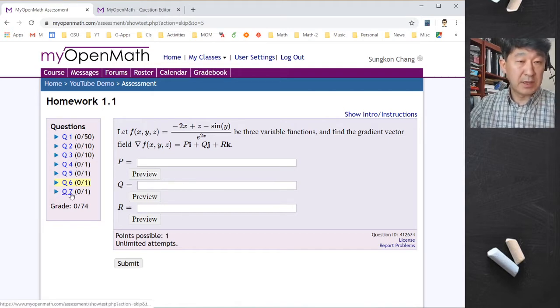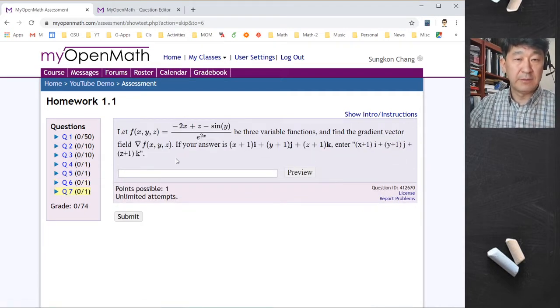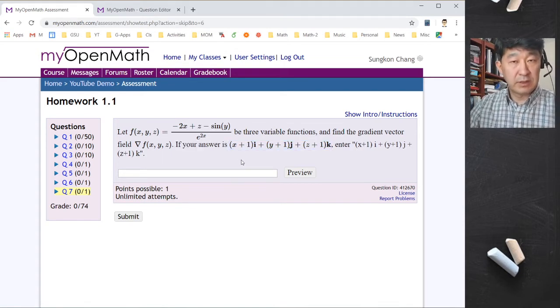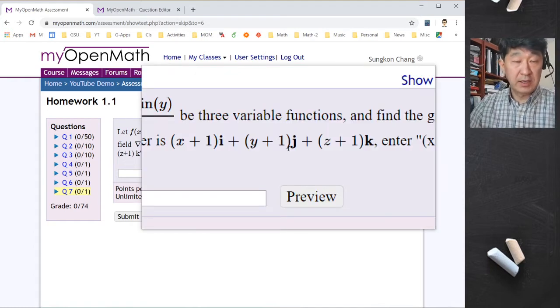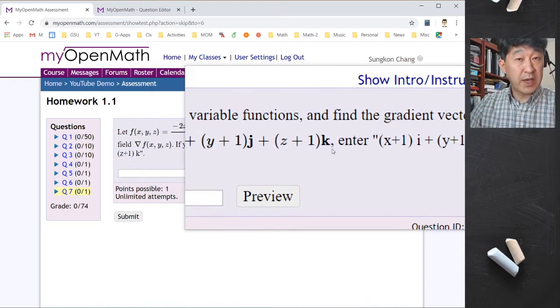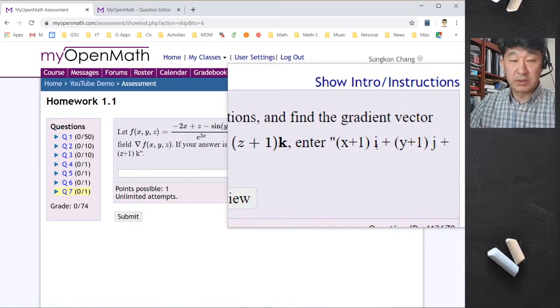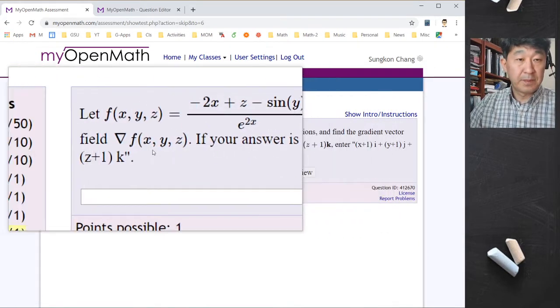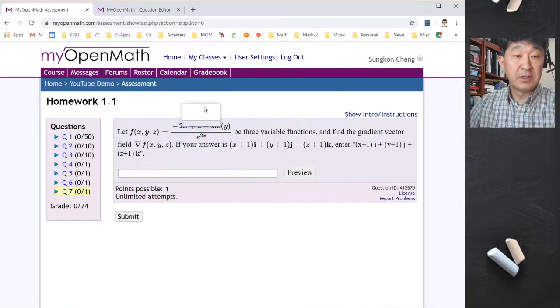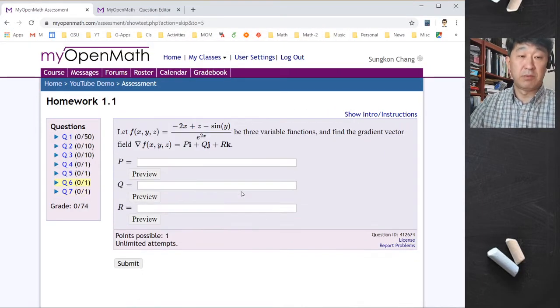In the last part there, which will be included in this video as well, they're going to just enter all together as a vector form. So for example, I'm giving them a kind of example. If the gradient vector field is x plus 1 multiplied to the vector i, y plus 1 multiplied to vector j, and z plus 1 multiplied to vector k, then they can just enter x plus 1 with this normal keyboard i and j and k there. So those are the two types of questions we can look at. Let's begin with the question 6.